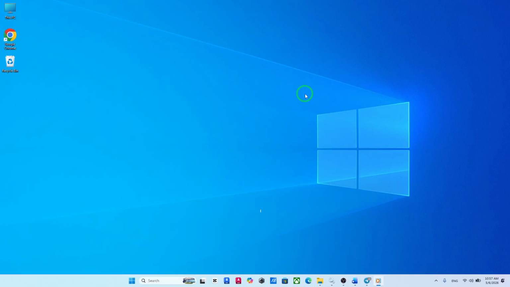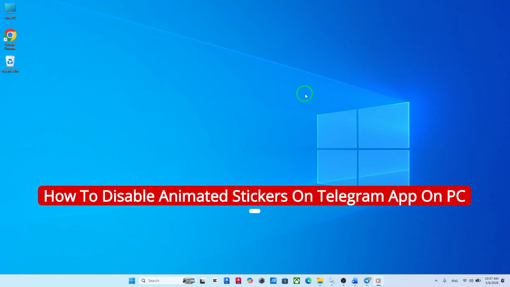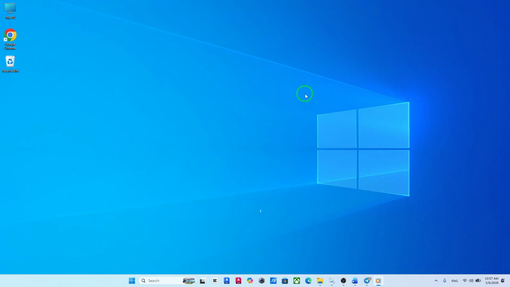Welcome back. If animated stickers on Telegram are starting to feel a bit distracting or maybe slowing things down on your PC, you're in the right place. In this quick guide, I'll show exactly how to turn them off using the latest Telegram update.